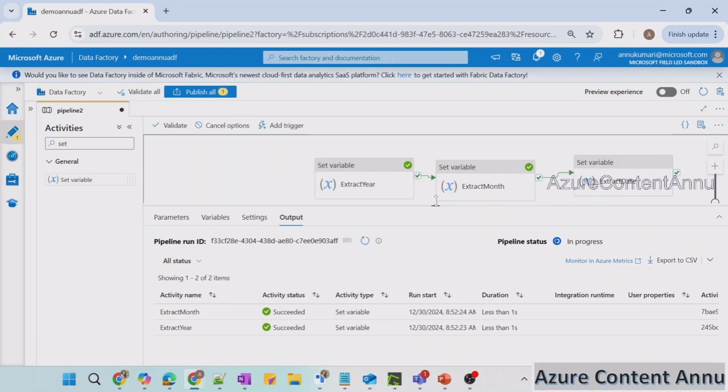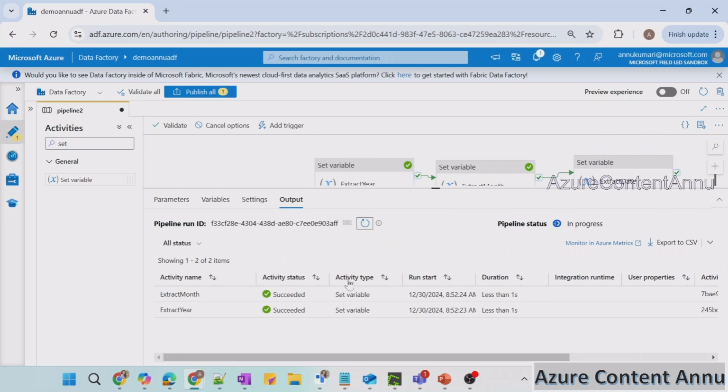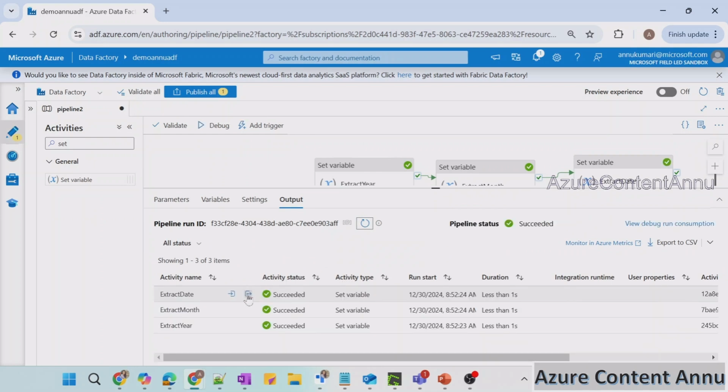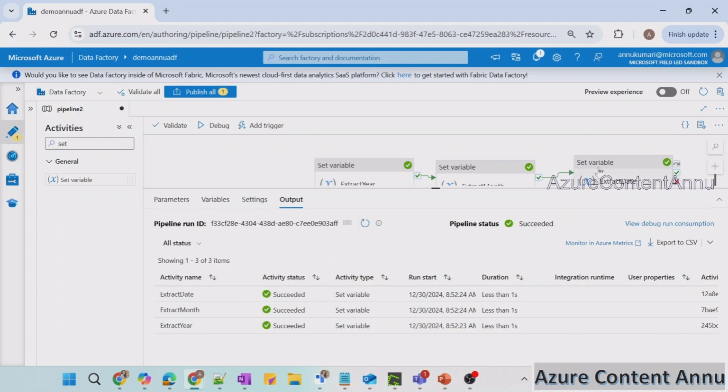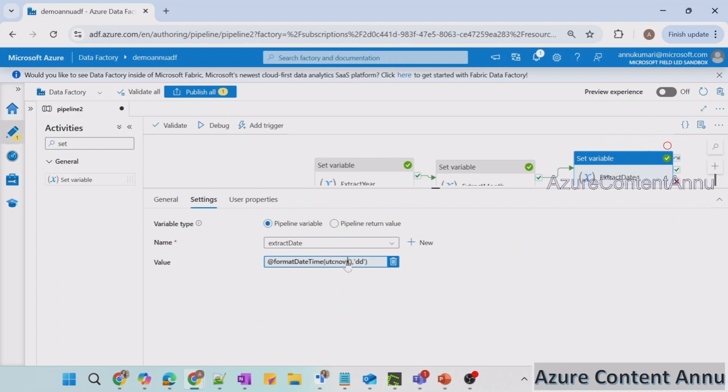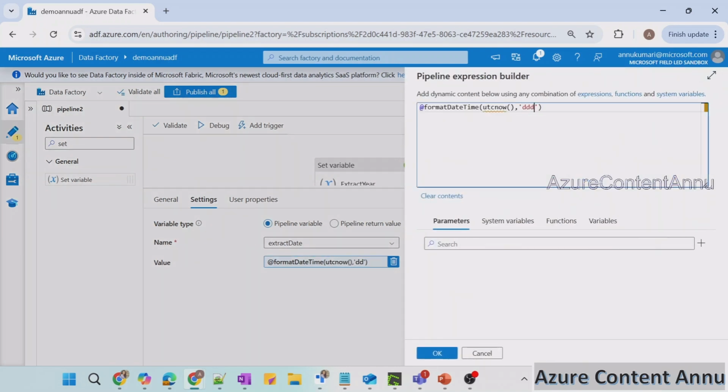Okay, so let's wait. Yeah, it is completed. Let's check the output. You can see it has given 30 as the output in case of double d. Now if we change it to triple d, it should give the short form of the day of the week. Today is Monday, so we are expecting the output to be MON.